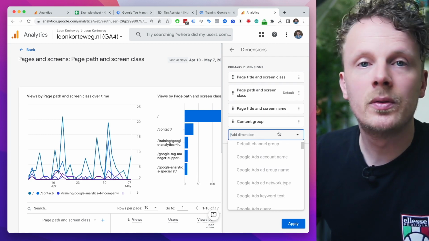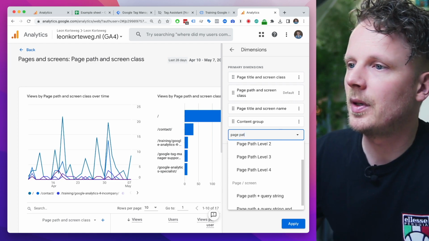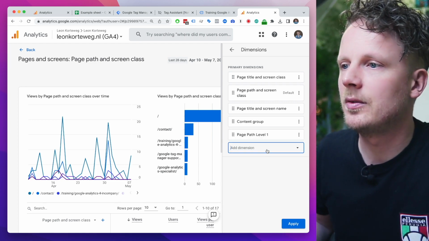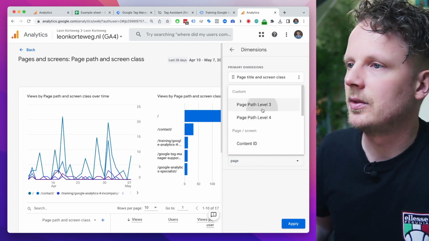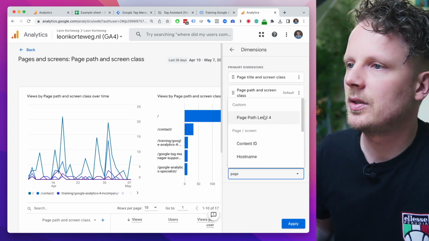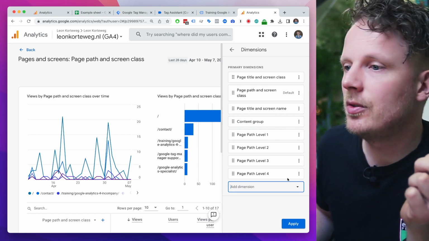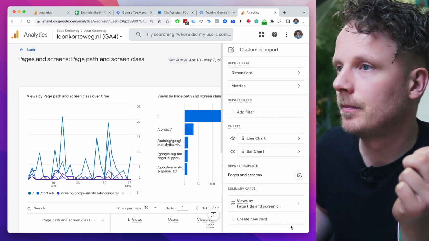If you do not want to scroll, you can just type it, page path. And there they are, page path level 1, page path level 2, page path level 3, page path level 4. And if you've added those 4 fields to the report, you can hit apply.